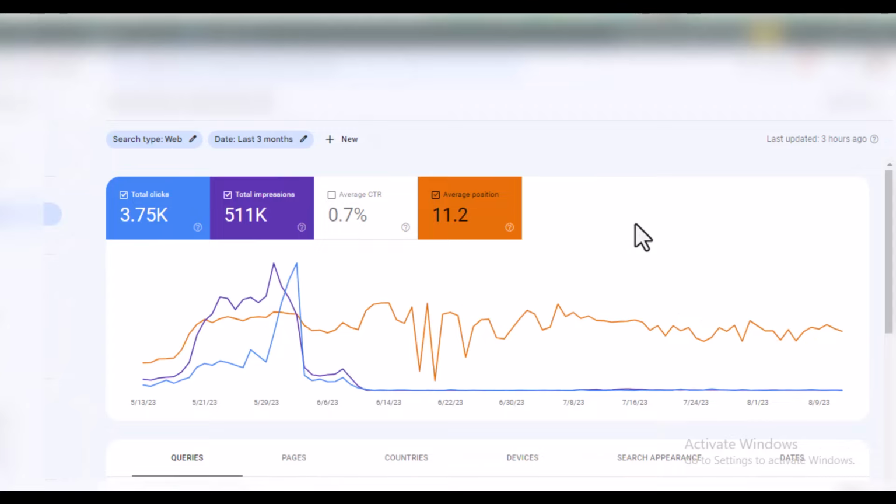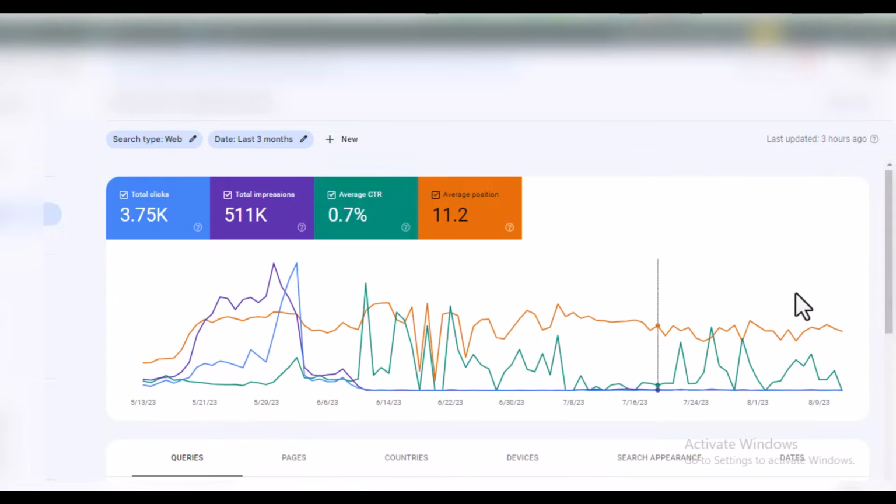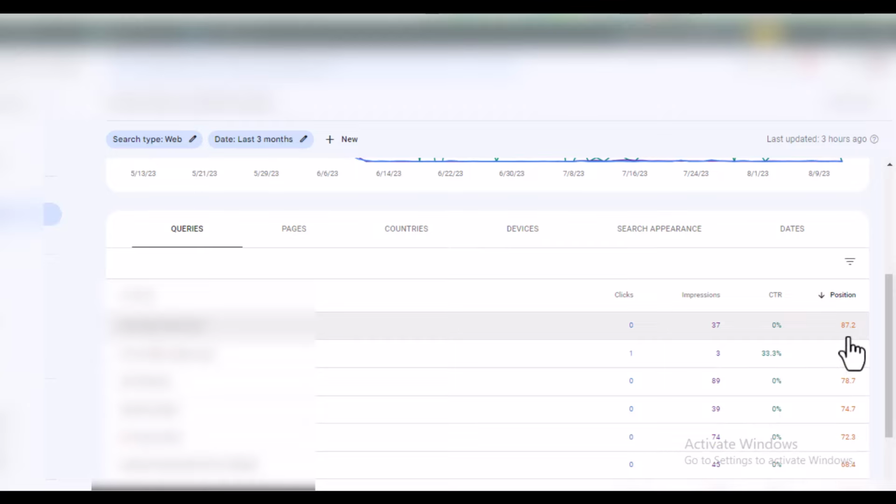Number one cause of poor CTR on your site is the position of your keywords. For example, you can see this CTR. Let me click on it. You can see the position of this keyword is 87.2. So it is on the 8th page, or let's say 9th page of the Google search result page.